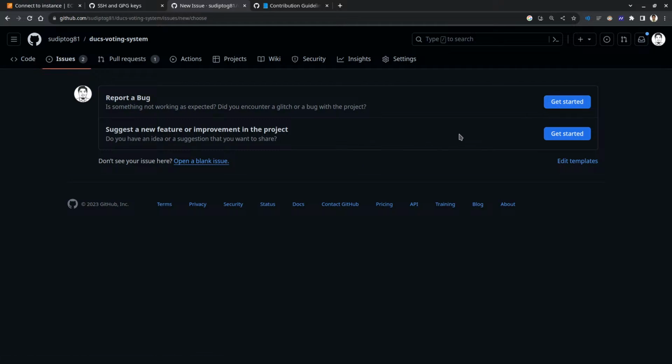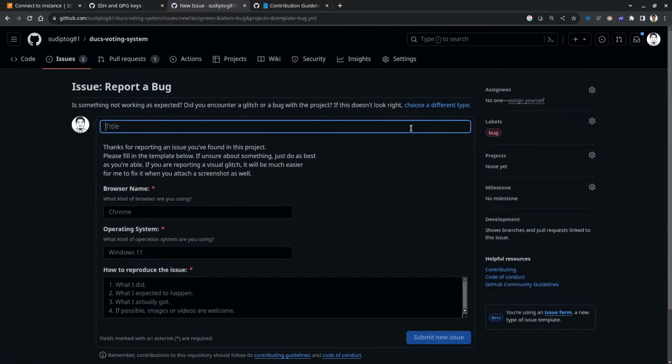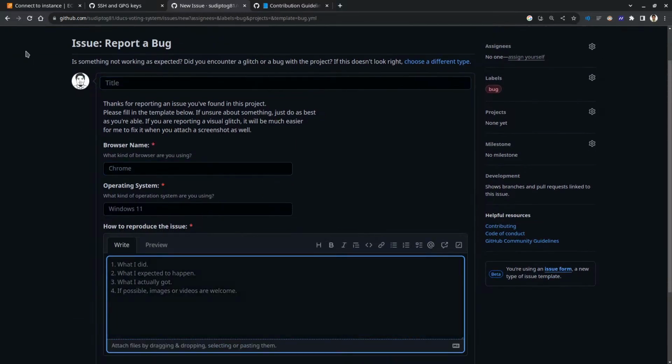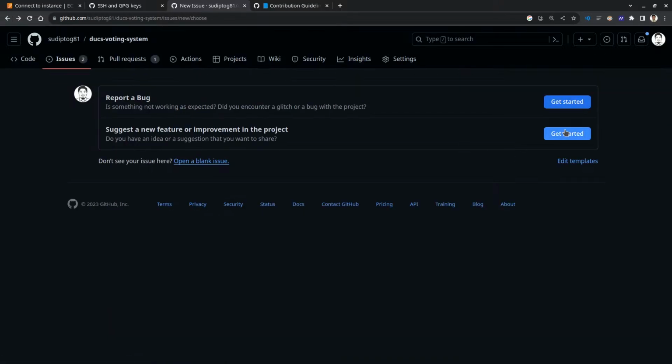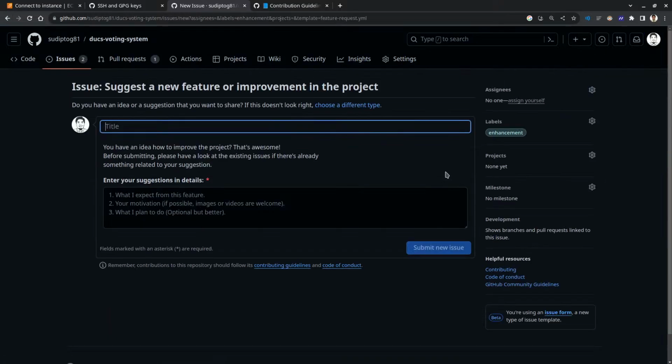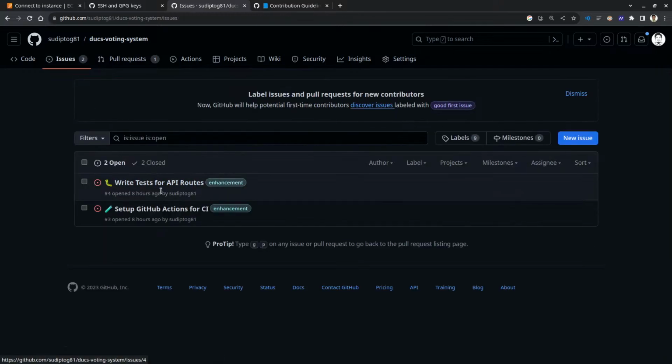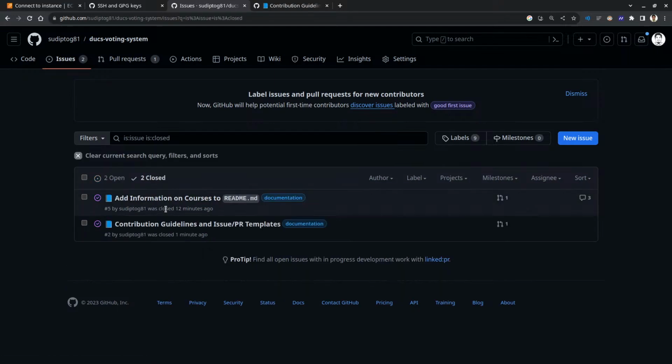I put a bug. Okay. I get a form for this. I actually get a form how to do this. Or I can suggest a new feature. This is how you contribute to the particular project that they asked you to create this form for them.